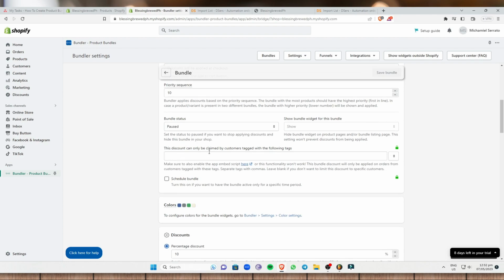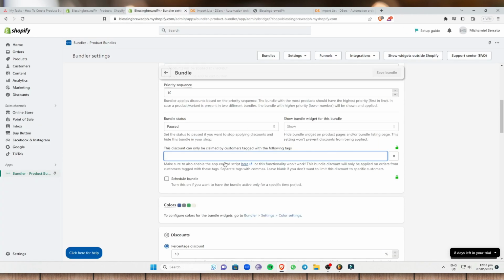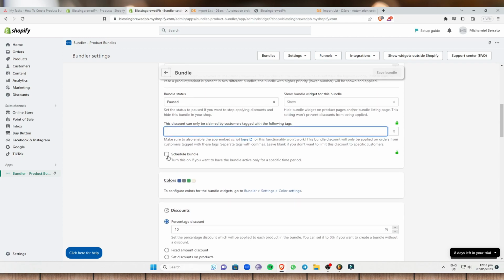So this discount can only be claimed by customers tagged with the following tag. So make sure to also enable the app embed script right here. So if you want customers that have a tag to only purchase this certain product with customer tags only, you can just do that, but for now I'll just not do that. So you can check the schedule bundle right here. Now if you turn this on, you want to have the bundle active only for a specific period of time. So if you want this bundle to have a specific period of time, you can actually select this one.